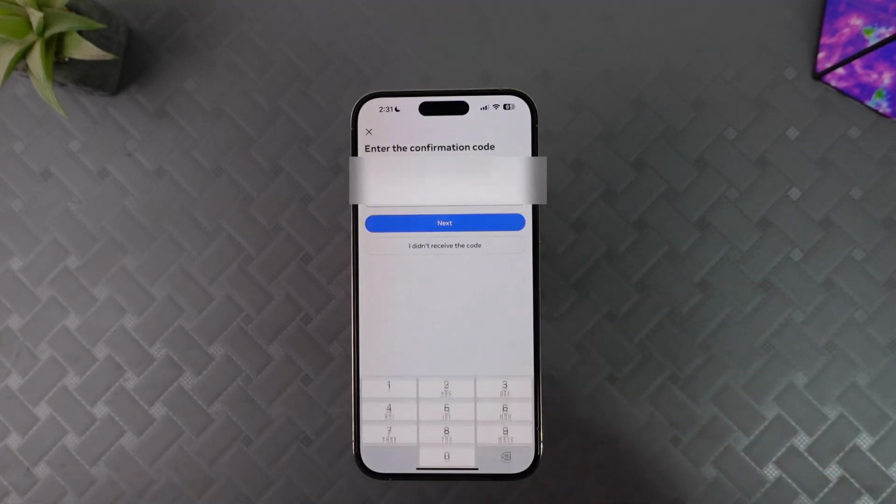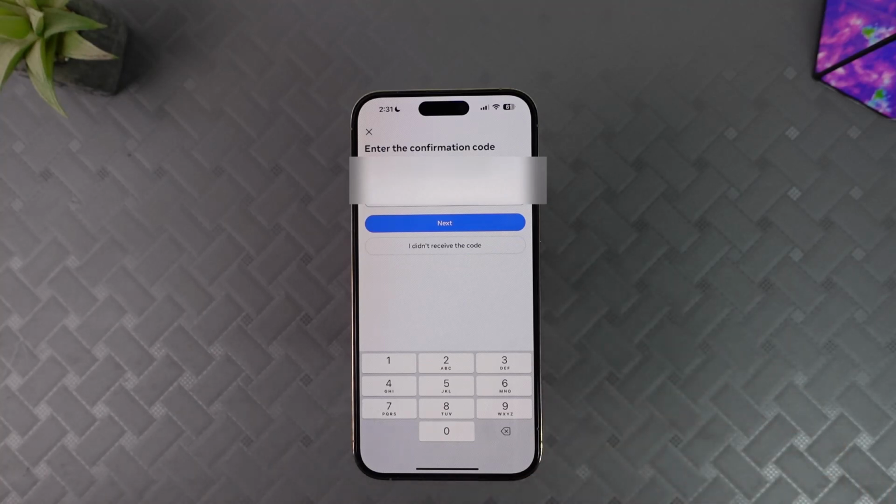your account is now created. After you enter your confirmation code, your account is finally created. And that is how you can create a new account in Facebook, or make a new account in Facebook.